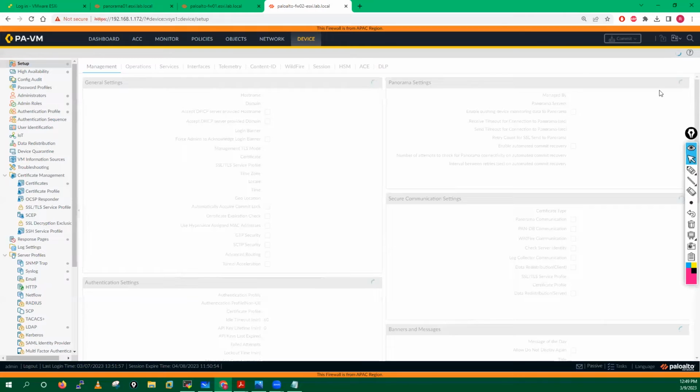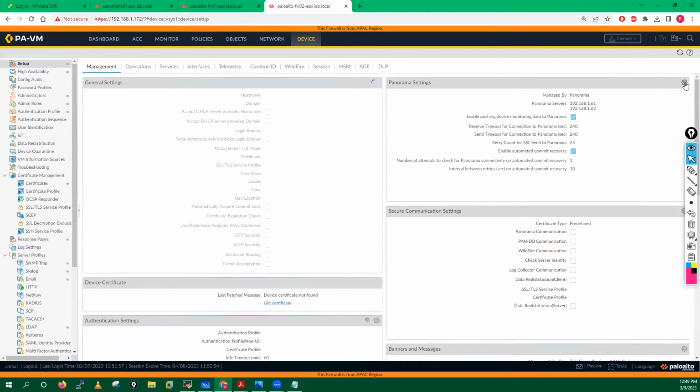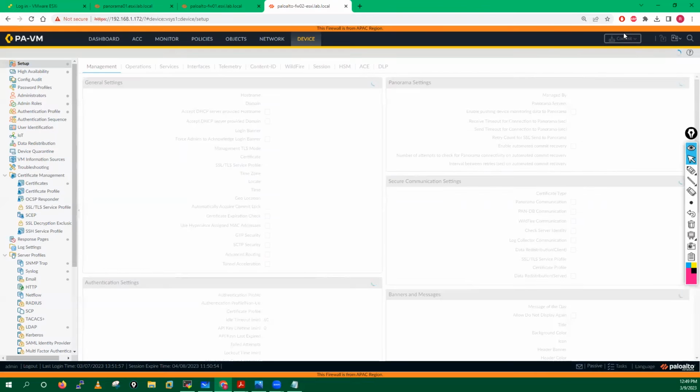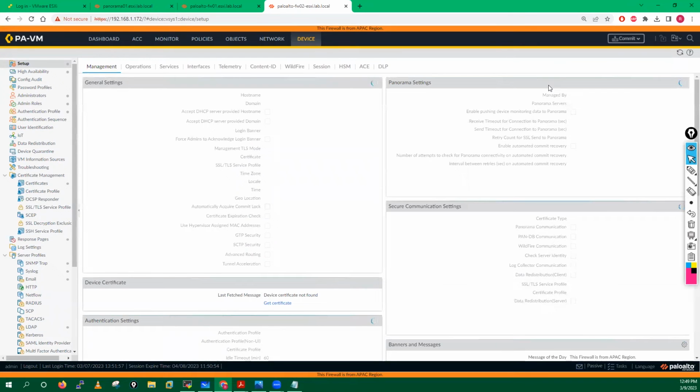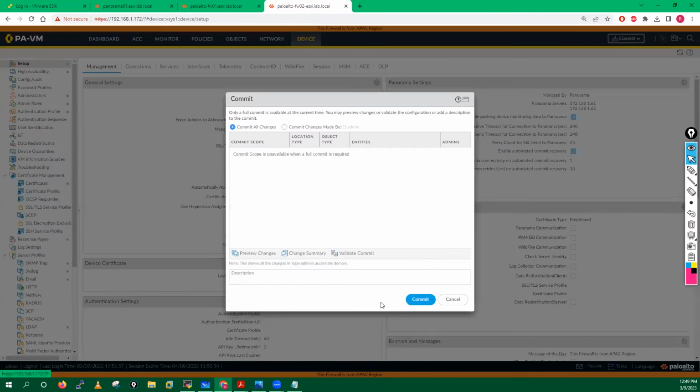Okay, so we don't need to make any extra changes here. You can check here. You only have to select that option manually because this option has not been synchronized. Click on OK. You can also do the commit now.